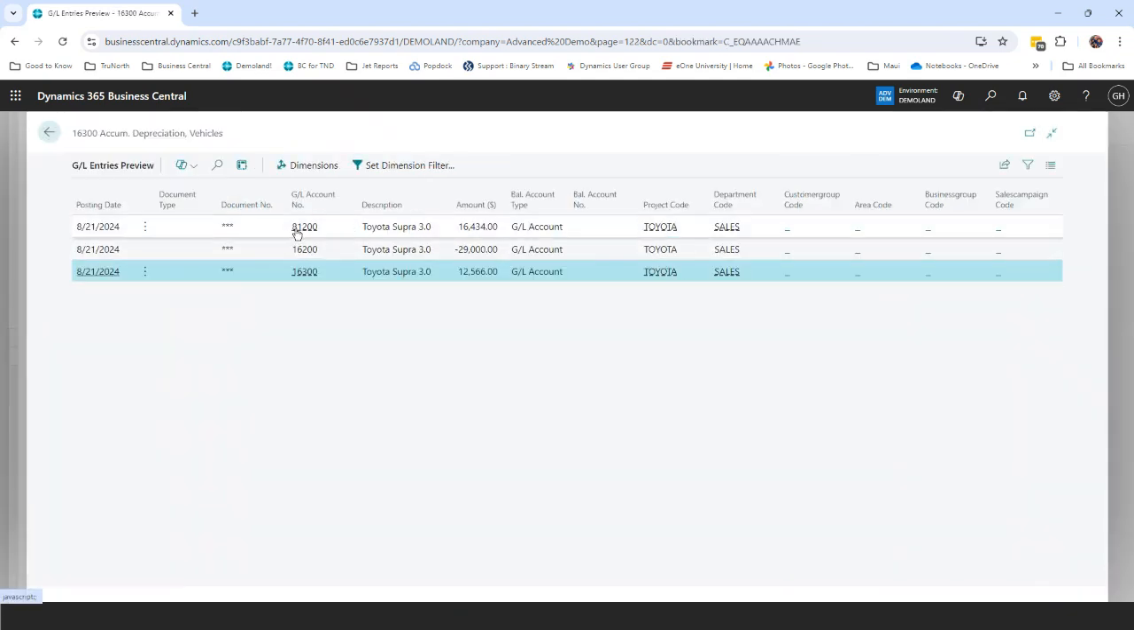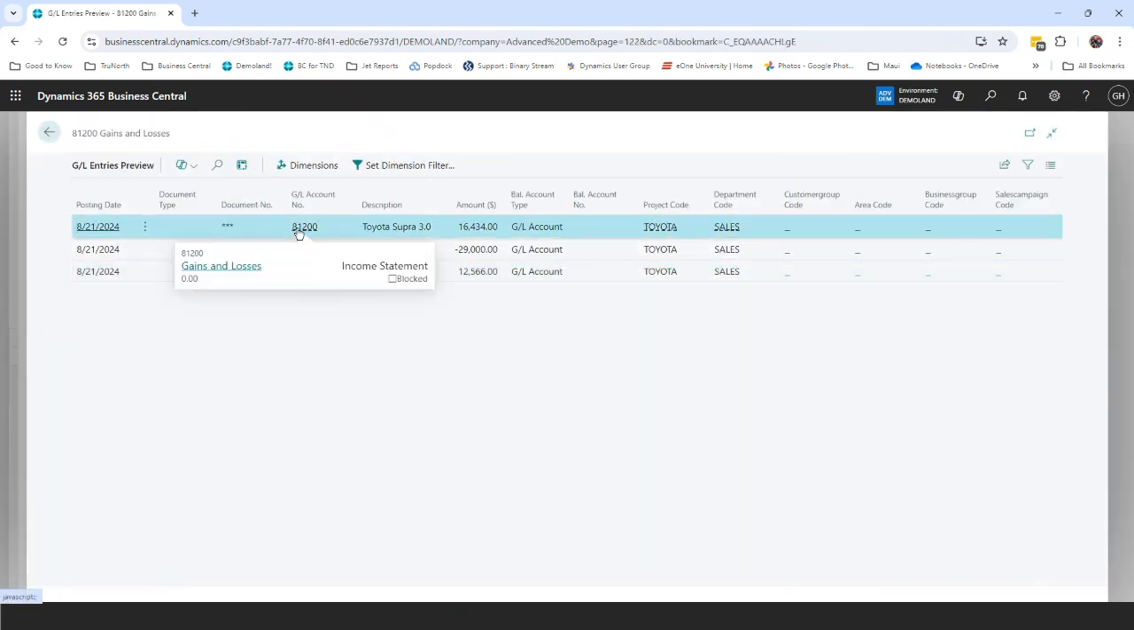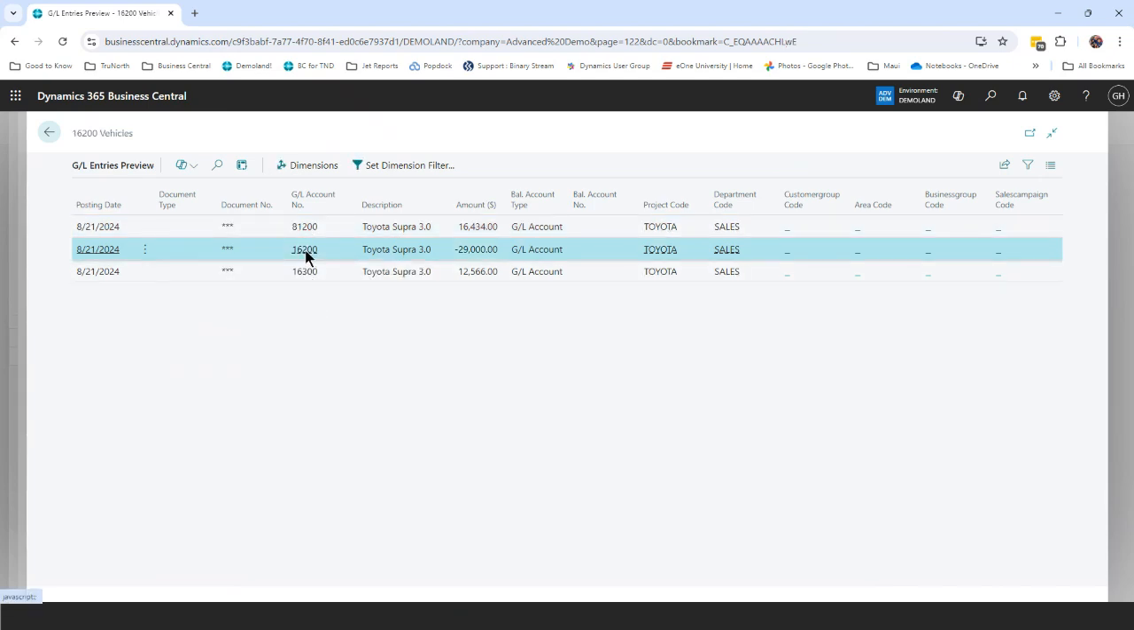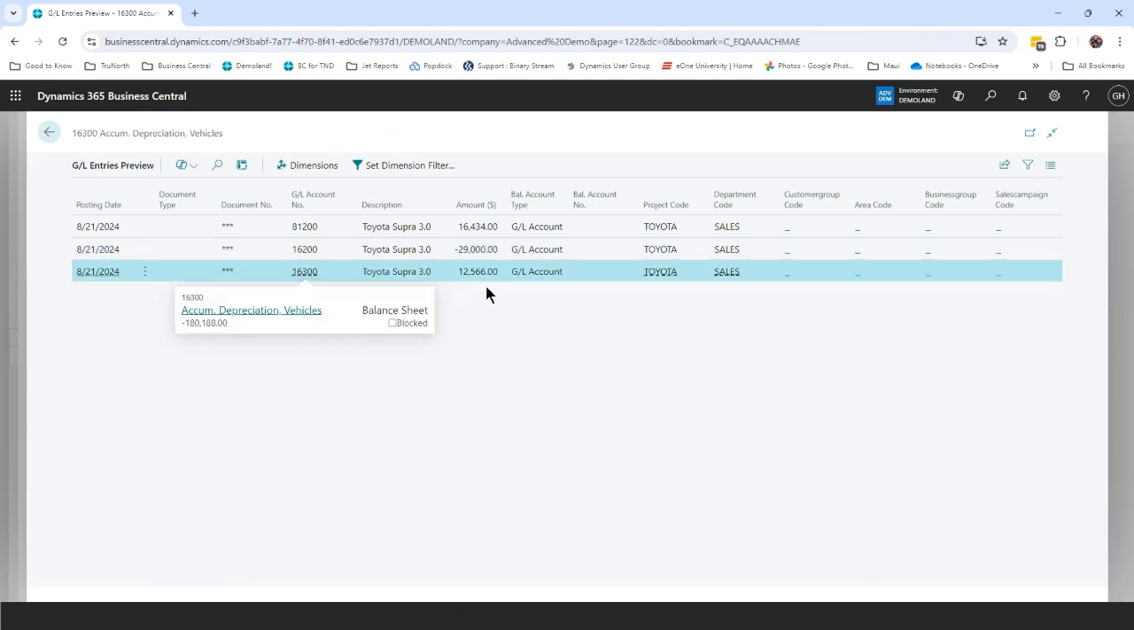What is this? A debit. This has to be a gain or loss account. We're going to debit that gain or loss account. We will credit the actual asset cost account. And we're going to debit the accumulated depreciation, so we recover that back. So it takes it off of our balance sheet.